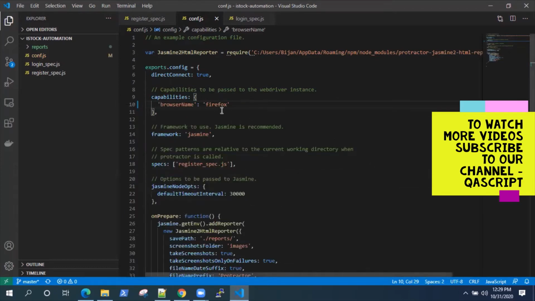Okay, now it's not only the browser name which you can specify. If there are other properties for Chrome or Firefox, you can also mention them here, right? So if you want to run your test in safe mode, you can add that option here. So many other things you can add depending on the browser options which are available.